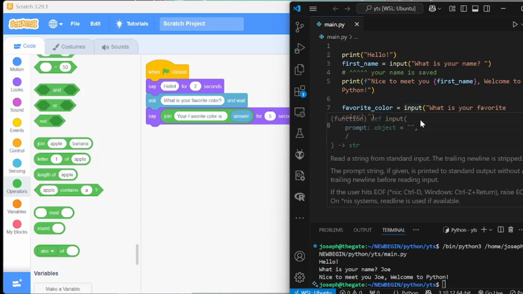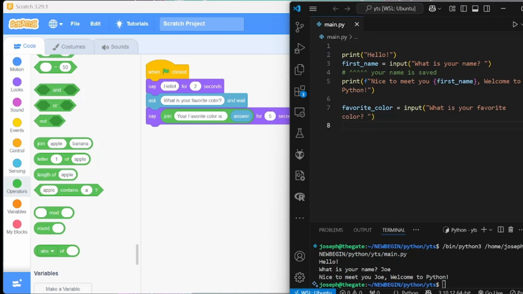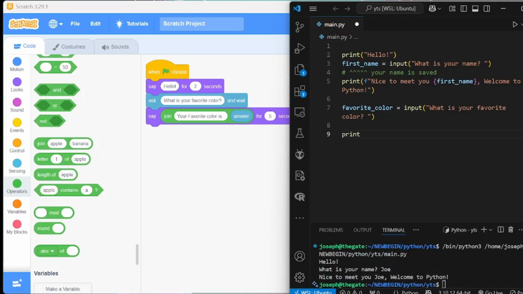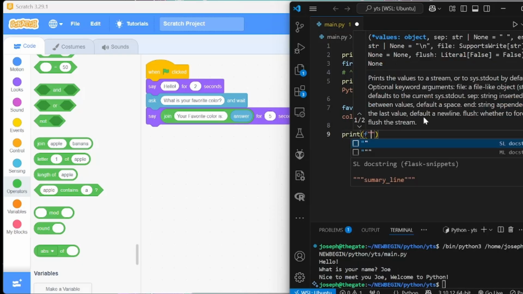So we have favorite color. Remember, what is your favorite color is the question we're asking, and it gets put into favorite color. And we have an input here because we need information. So now that we have it, we can say, well, let's pretend we're working with crayons here. We'll say print F for fantastic fun time. It's for formatting, but if it helps you remember for a fantastic line, that's what we want.